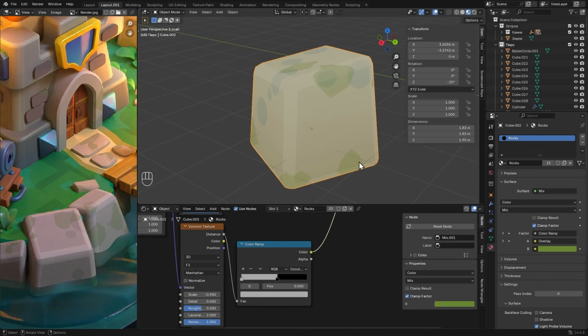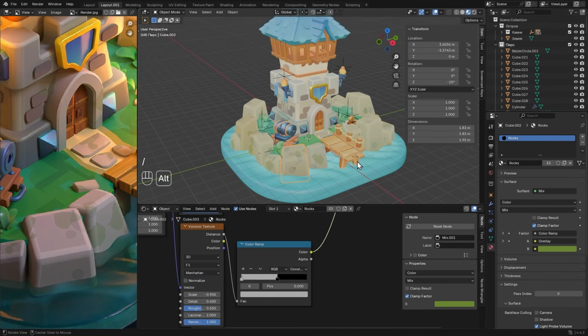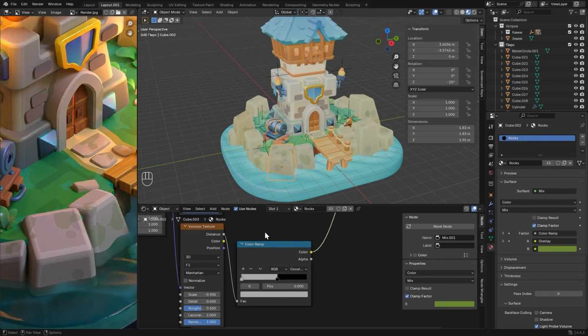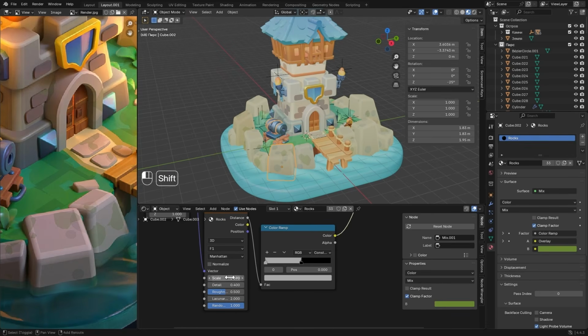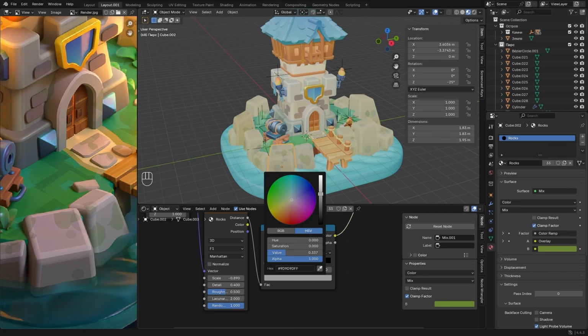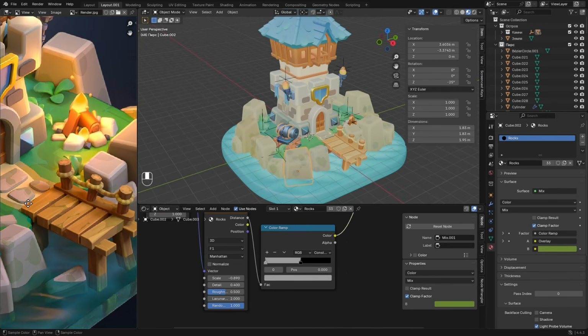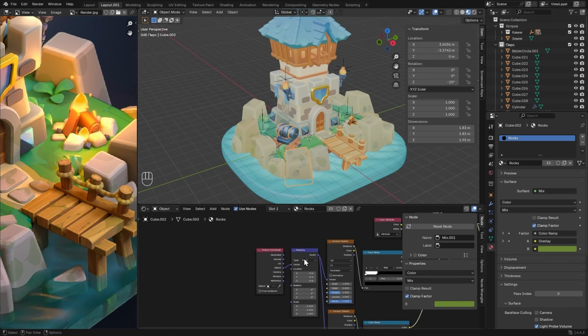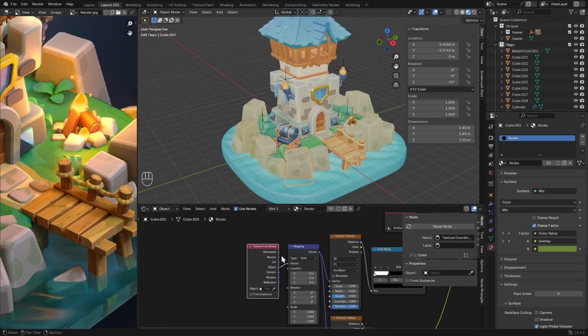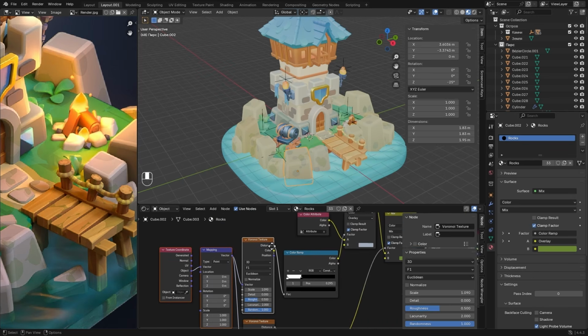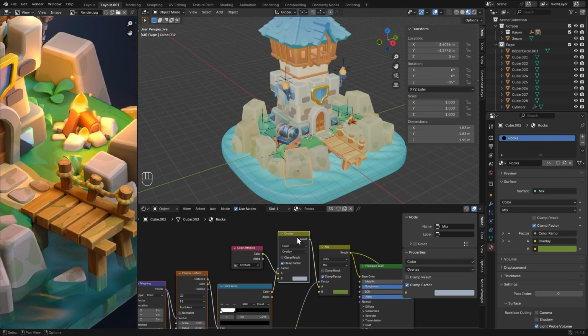Let's exit Local View and look at how it looks as a whole. We can adjust the scale parameter or the threshold value. It's a matter of taste. Let's work on the wood texture for the pier. To start, let's copy the nodes from the stone material. Let's copy the texture coordinate, mapping, Voronoi texture, color ramp, and the mix color node, the one in overlay mode.